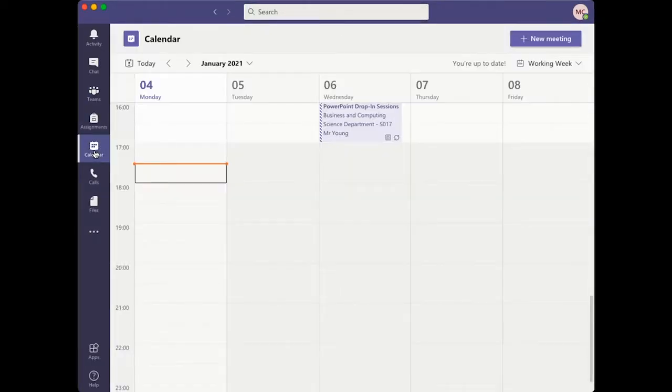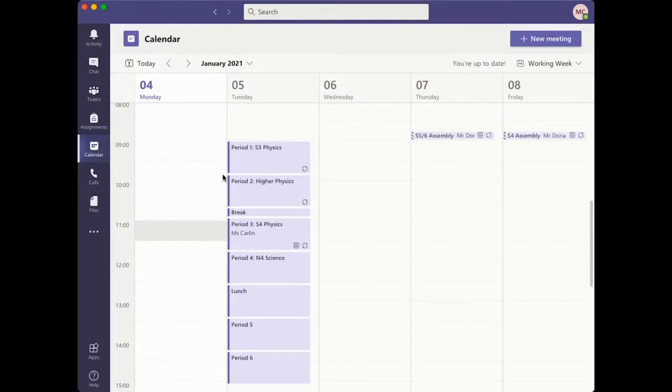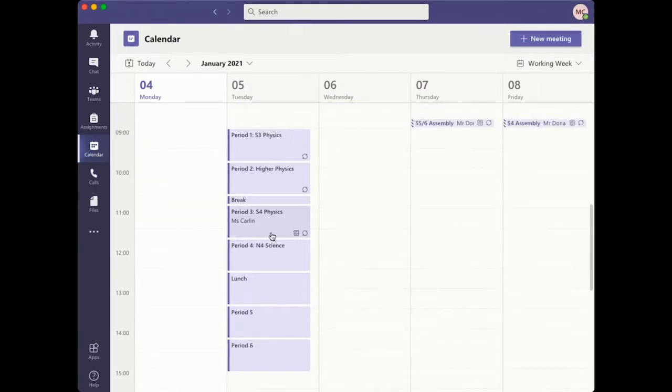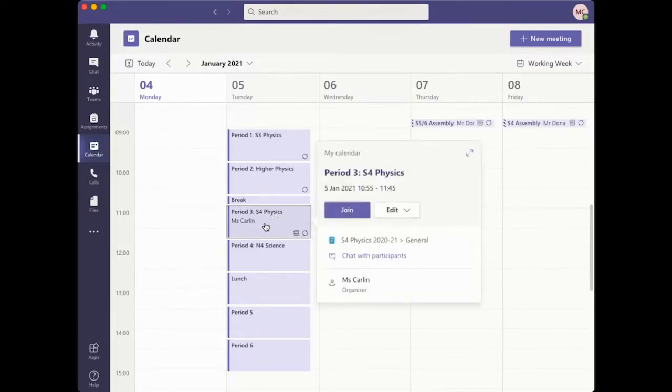So my calendar, if we look at my calendar here, I've already started populating mine with just what I imagine a day would look like. But the period 3 S4 physics that we've just created is here. And it means you can go straight to your calendar and join whenever that lesson comes up. So scheduling them all ahead of time makes it a lot easier in the long run.